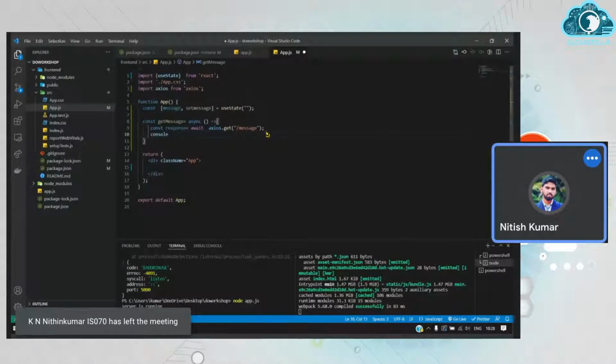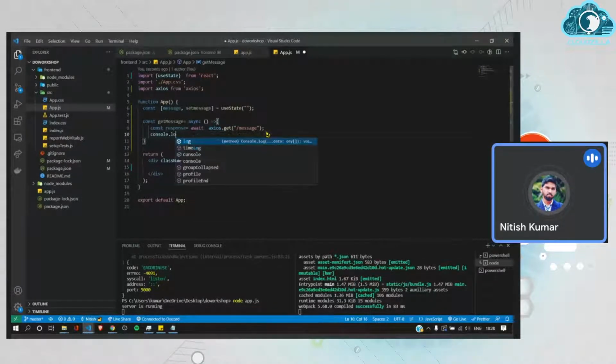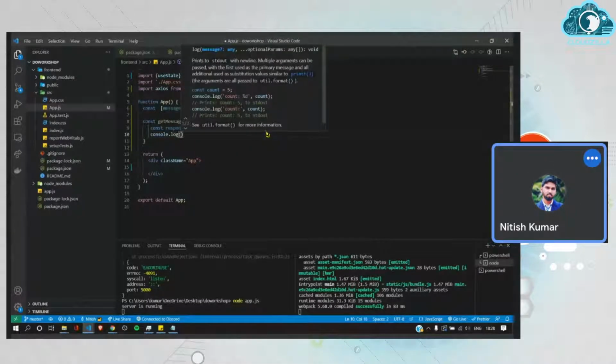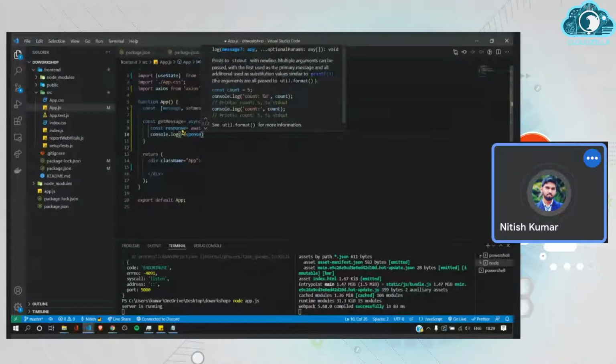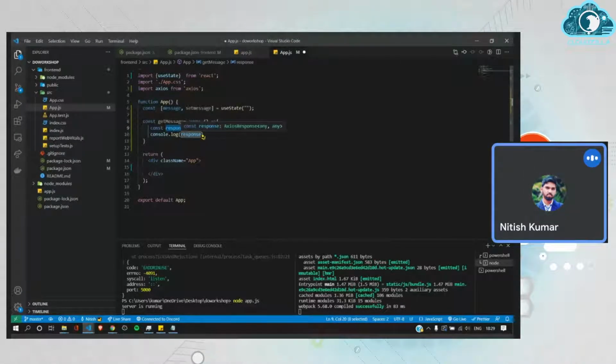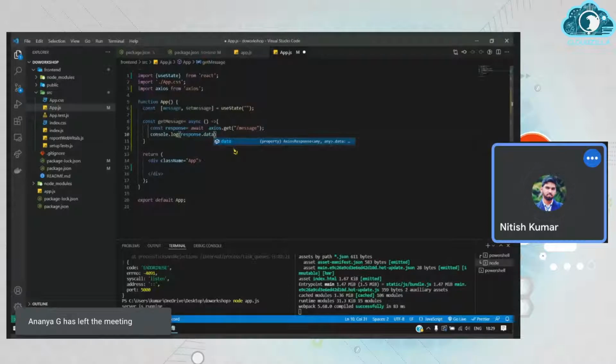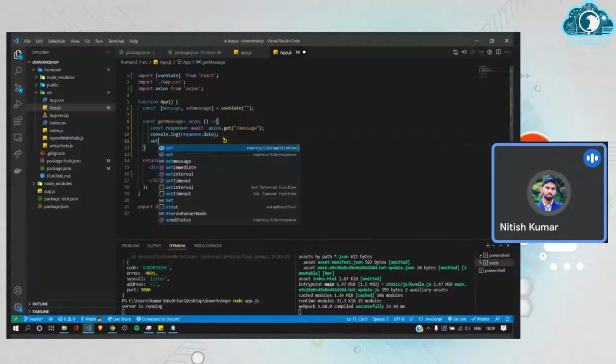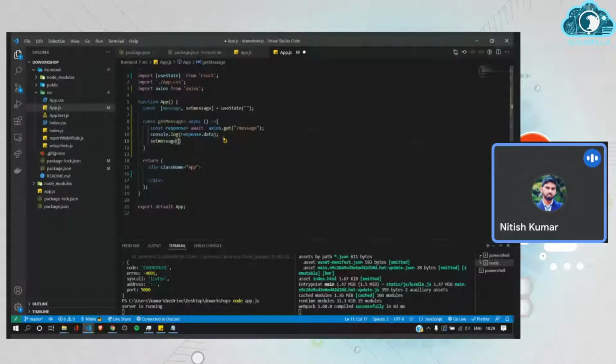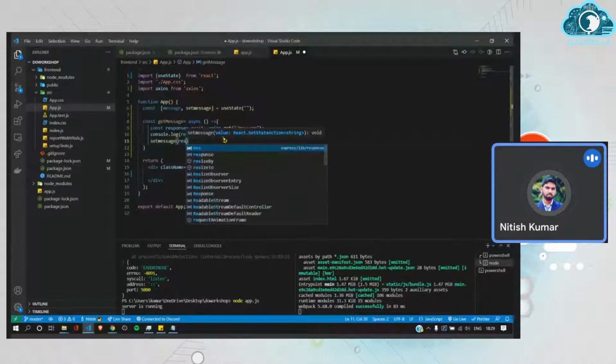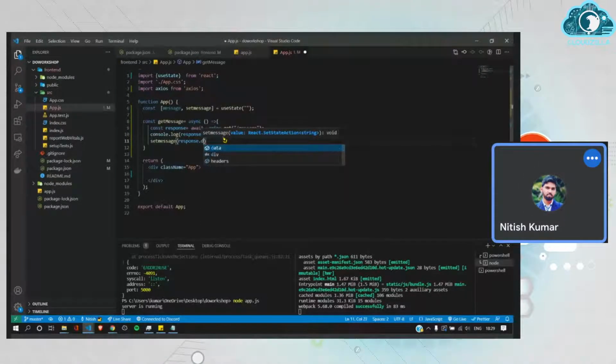Whenever we do a get request, all the response comes in the data object. So we do console.log of response dot data, the response we got from this endpoint. And now we are setting the message in the state: setMessage with response dot data, whatever data came from the backend.